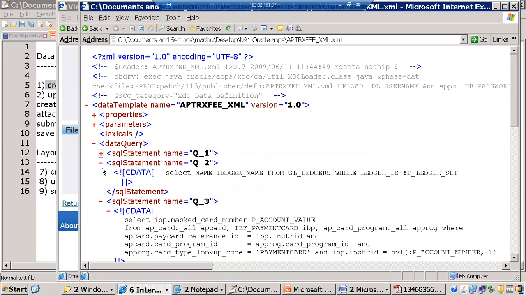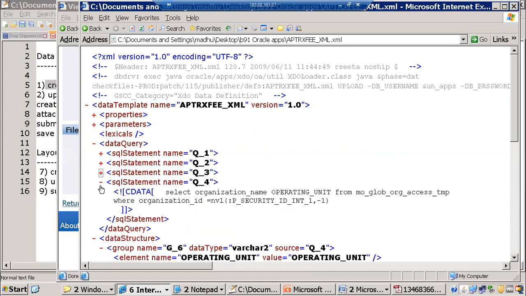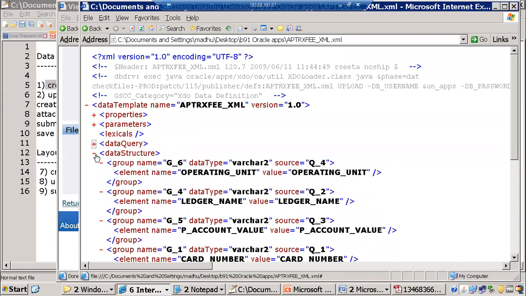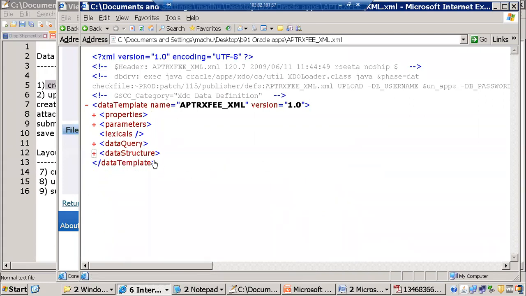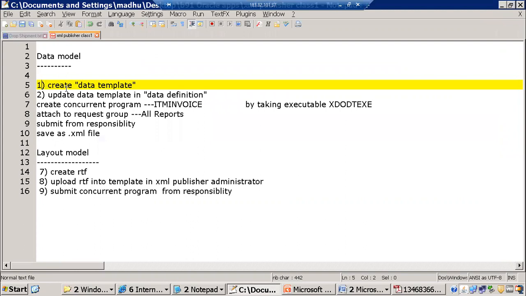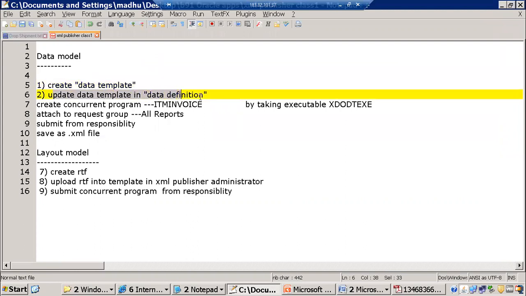SQL statement. There are multiple statements. If you look, overall there are 4 queries in this, but in our example only one query. Data query section is the one, and then data structure. Take one existing file, or whatever file I am giving, and go through that. So this is the data template. Clear? Now update the data template into data definitions.